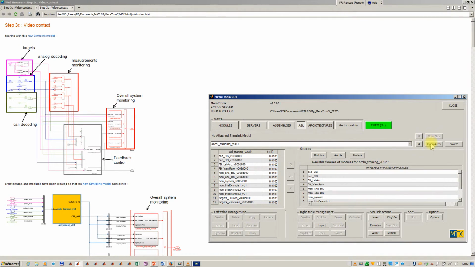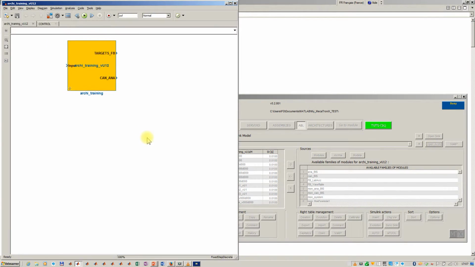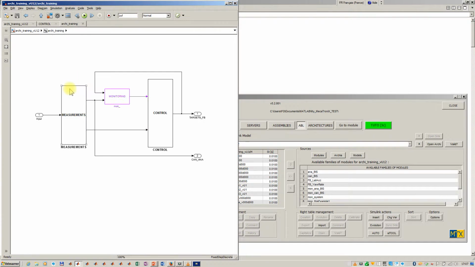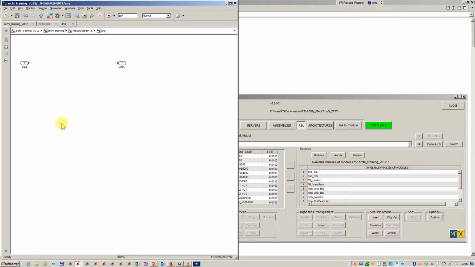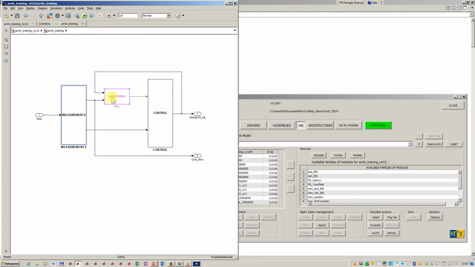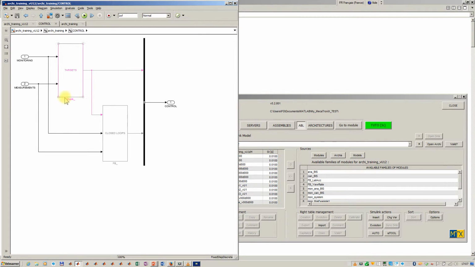So let's have a look at this architecture with Open Archie. Of course an architect has designed this architecture, and this architect apparently decided to design a measurement floor with a room for CAN decoding and for analog decoding. It is the same for the CAN decoding. And he decided to have a monitoring room, I guess, to monitor measurements and the overall system behavior. In the control floor, he had a very classical structure with targets computing and feedback computing.